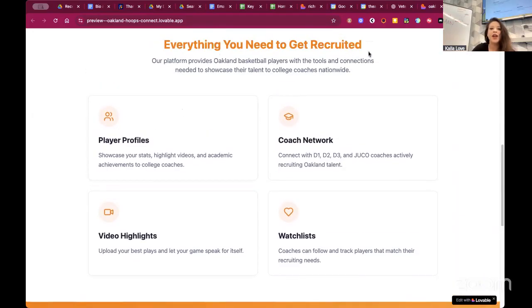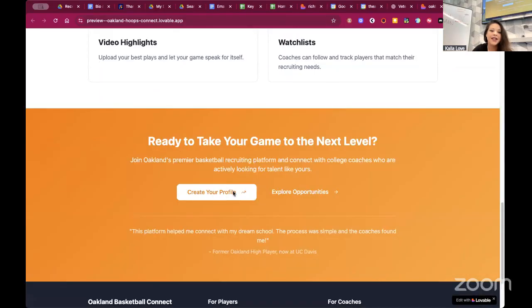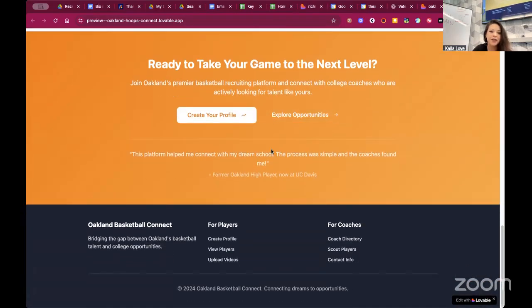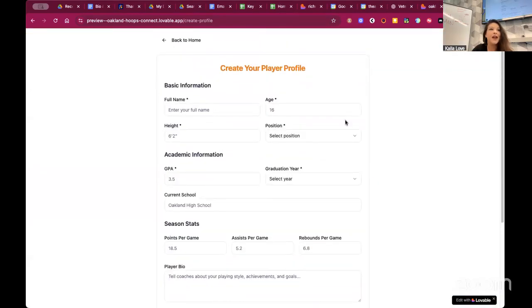And it'll focus on, when we're talking about business, we always want to show the benefits. And so it isolated these benefits: player profiles, coach network, video highlights, watch lists. Ready to take your game to the next level, create your profile, explore opportunities, right? And so let's see. So here we can create a player profile.